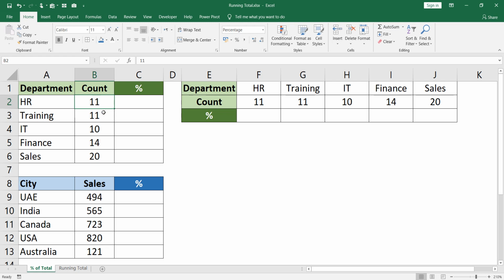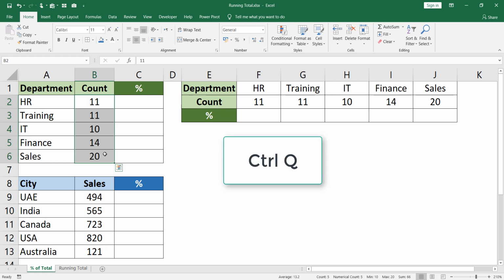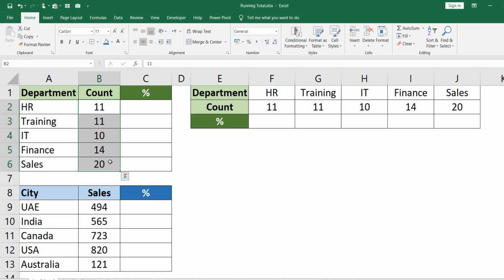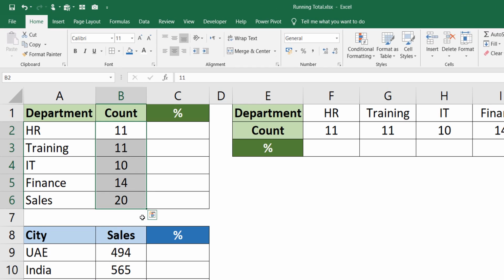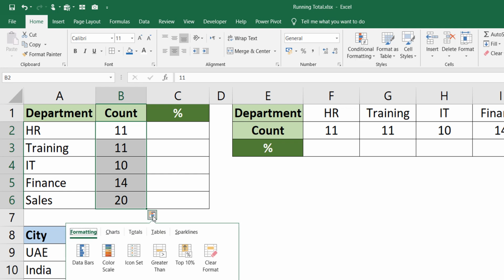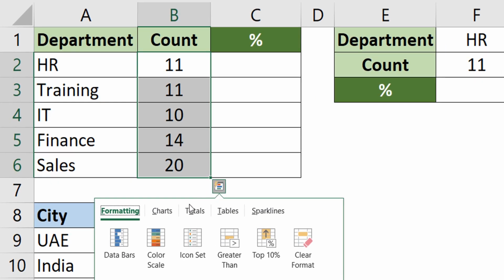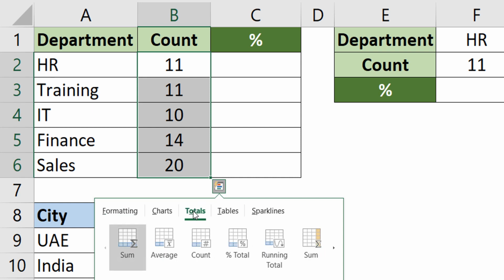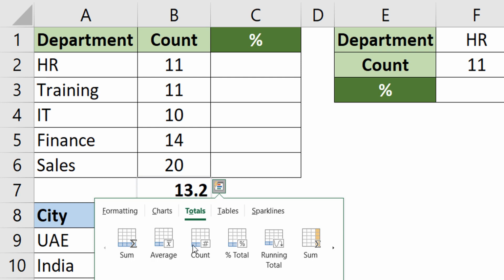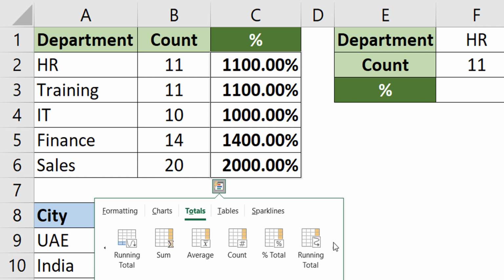The first step is you will select all these numbers and from the keyboard you can press Ctrl Q. If you don't want to use Ctrl Q as a shortcut, then when you select this, here you get an option that is Quick Analysis. So you will click on Quick Analysis and here you will get different options. Here you have to go to this third option, which is Totals, and in Totals you will get sum, average, count, but these first five, where you can see a blue color at the end of the row, are used when you have data horizontally arranged. Here I will click on this arrow as my data is vertically arranged.